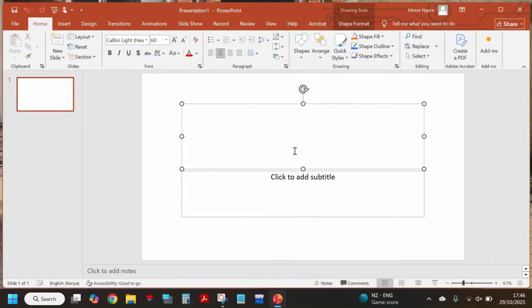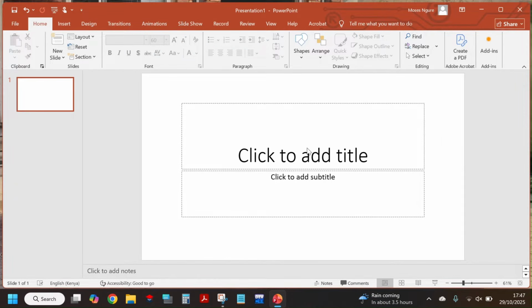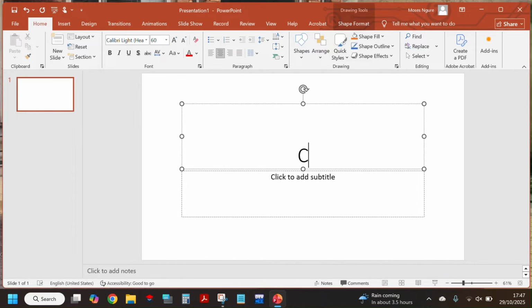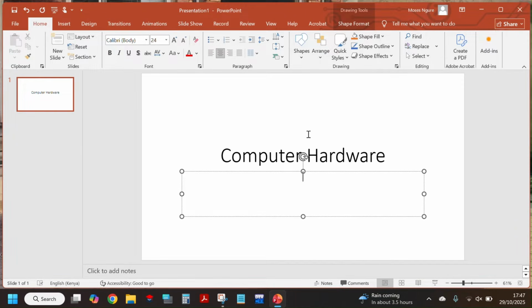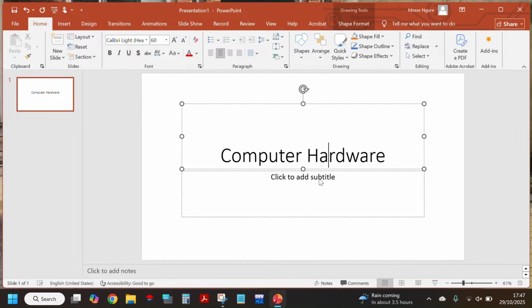I'll type here the main title of the presentation. I can say maybe I'm talking about myself, or a topic. The main topic of the presentation is what you type here. So I can maybe write computer hardware. Then the sub topic can be anything you'd want to type as the subtitle. So this could be maybe a topic for digital literacy.